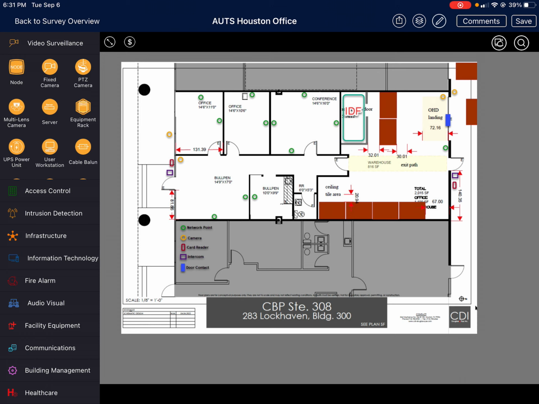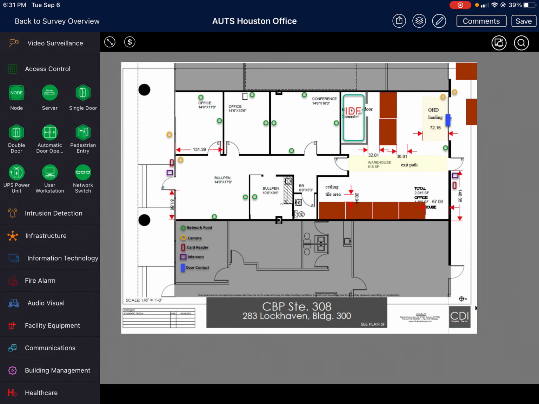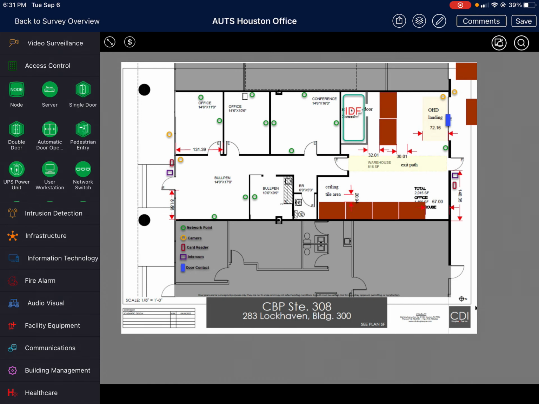Additionally, whenever you add an icon, you want to take pictures that are directly related to that icon. For example, if we're doing an access controlled door, which as you can see on here has card readers, access controlled doors require a few different pictures. We want a picture of the door hardware, a picture of the ceiling above the door on the secured side, and a picture of any mounting locations such as the card reader.